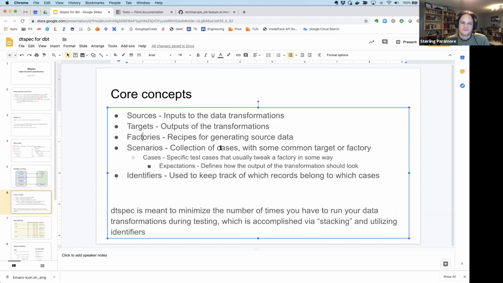So we've got different ways that we might want to generate source data. If you've got several tables that are related to each other, you want them all to be generated so that the foreign key relationships all match up, and you use factories in dtspec to define those. And then after that, we've got test scenarios, and test scenarios are collections of test cases where you either have some common data target you want to test, or you have some common source data, or some common factory or way to generate your source data.